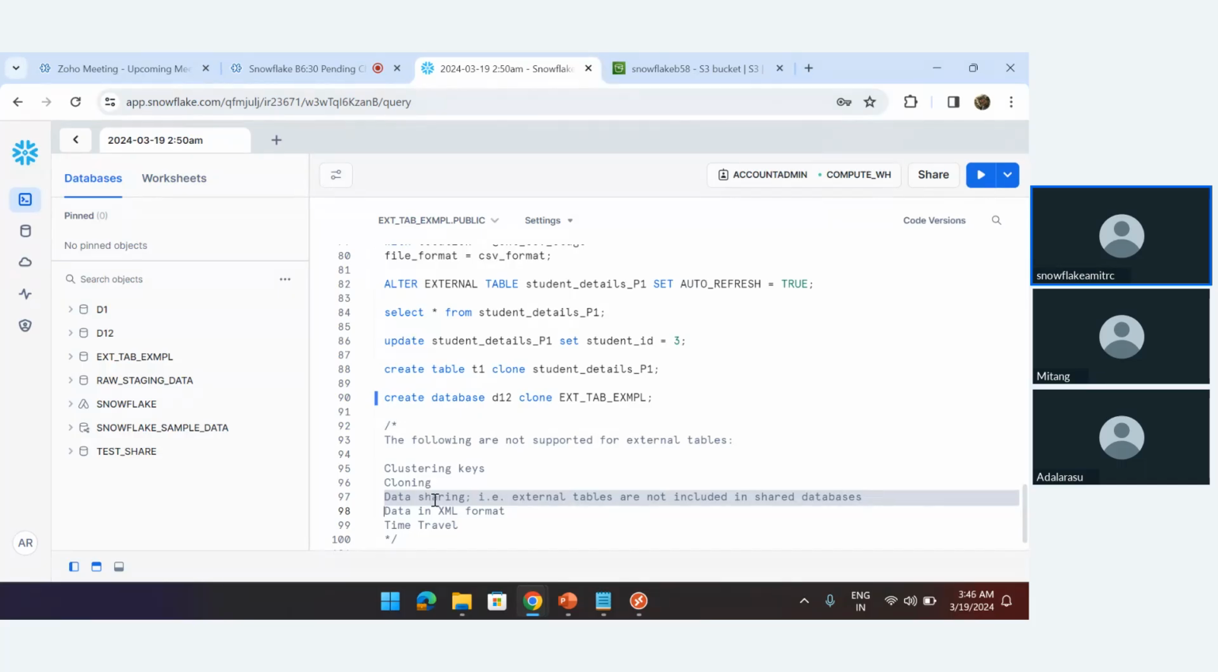If your data is in XML format, that file cannot be brought into an external table. Apart from that, JSON and Parquet you can do, but if you have the data in XML format, you can't do that.